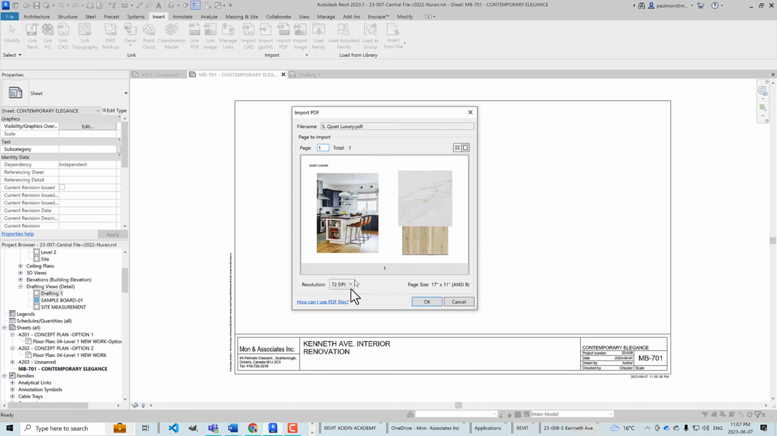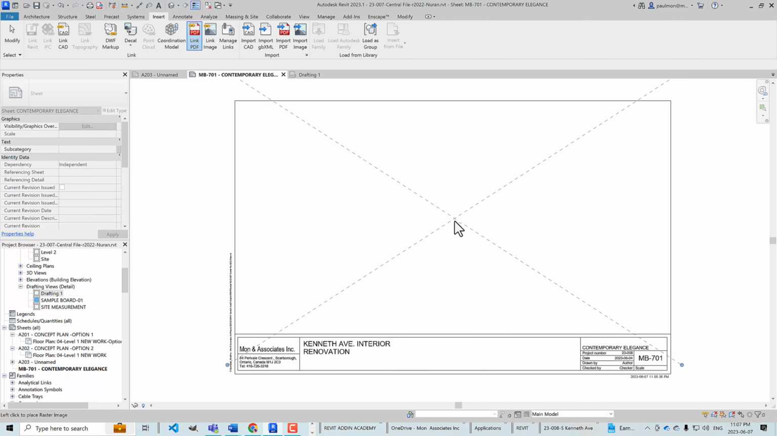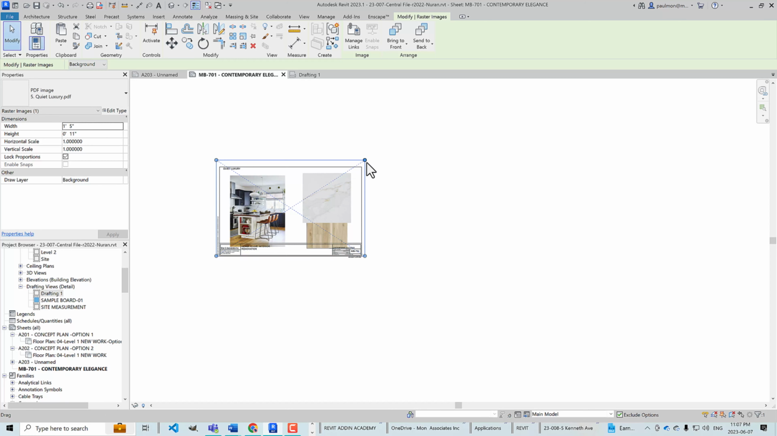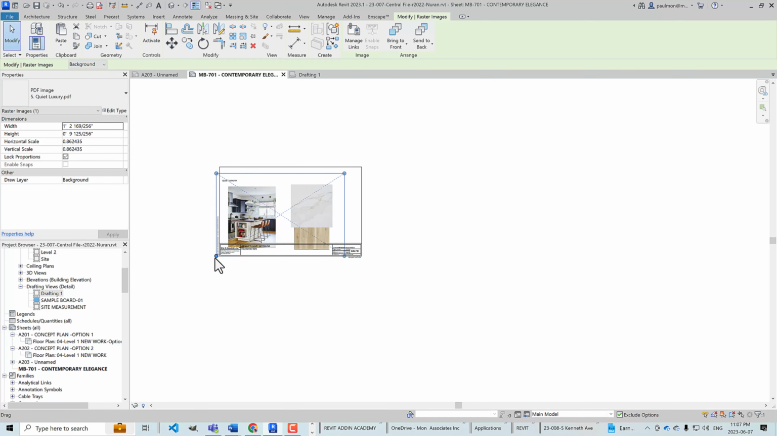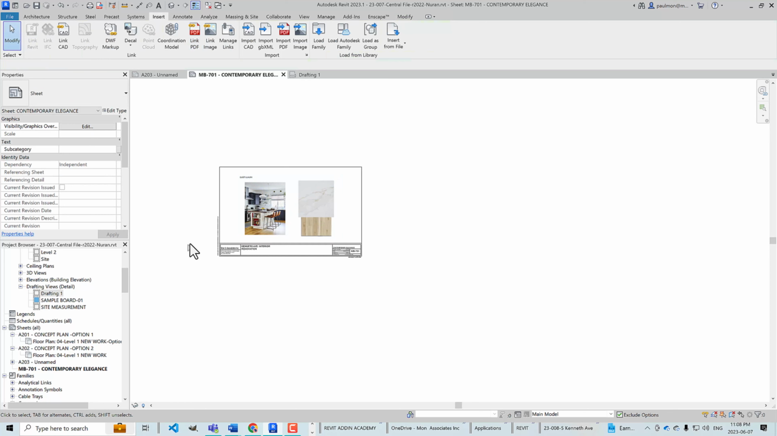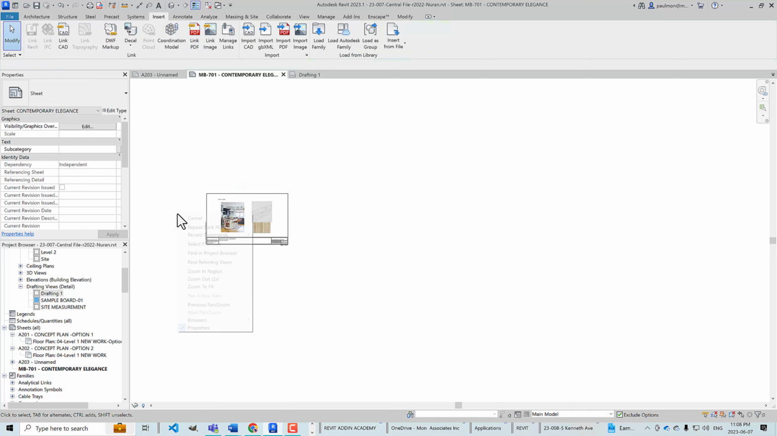You can select the resolution. I probably want to have the highest resolution, 600 DPI, and then select OK. Then just pick a point to place your PDF. Once you place a PDF, you can also use the grips to adjust the proportion and the size of the PDF that you import into your model. So it's very convenient and very simple.